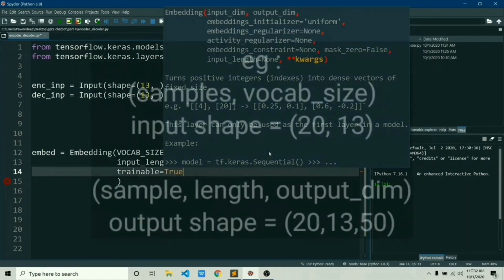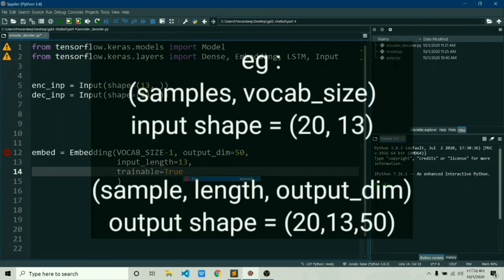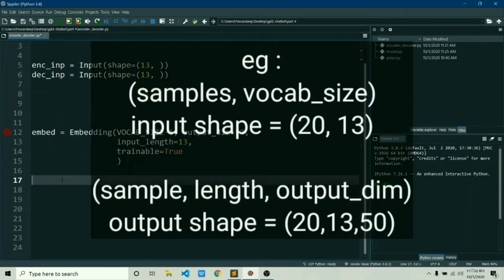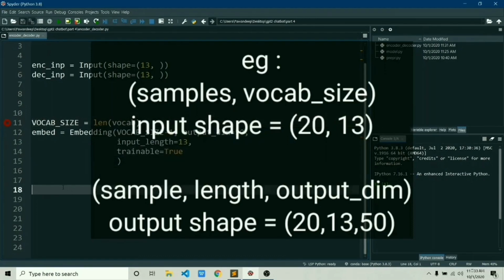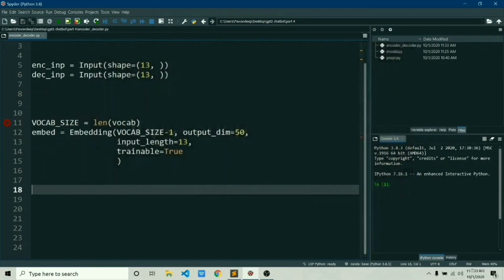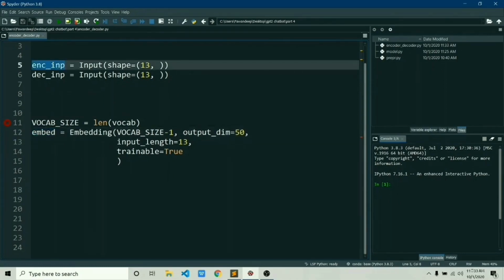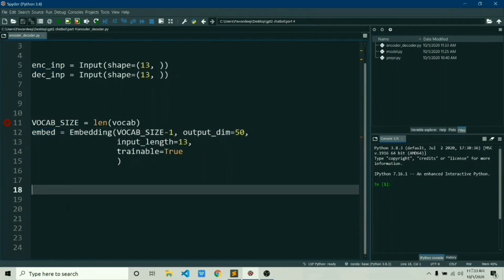Now let me give you a quick example. In our case, the input shape would be 20, 13, where 20 is the number of samples we are going to pass in, the number of questions and answers, and 13 is the length of one question or one answer. Once we pass this to the embedding layer, it would give us 20, 13, 50, where 50 is the output dimension which we set when defining the embedding layer. So quickly, why do we need to convert our 2D data to 3D? This is because LSTM expects 3D data. So this is it for embedding. If you want further reading, I will link this resource down below.